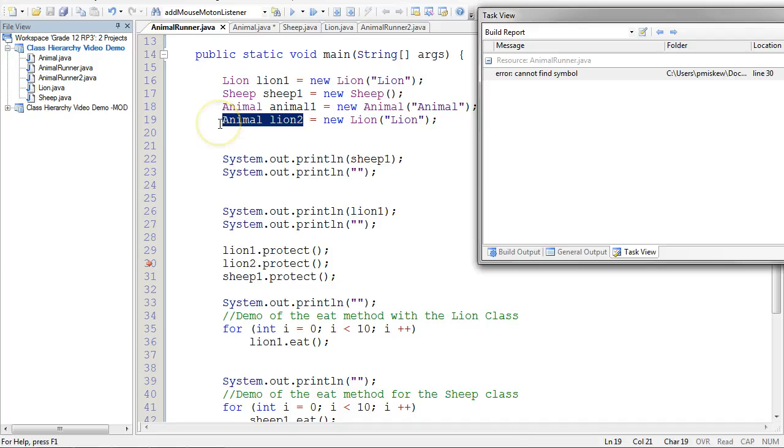Now, it will sort it out if we have an animal type and a lion object. It will sort it out to call the protect method from the lion class. But again, we need that method there even though there's no code associated with it. And that brings us to our next discussion, which will stem from the question of, will we ever actually create an animal object? And we'll start with that in the next video.